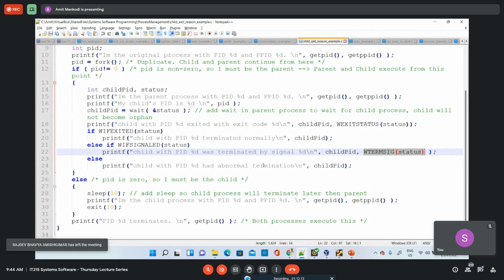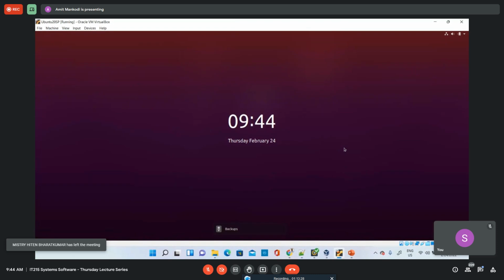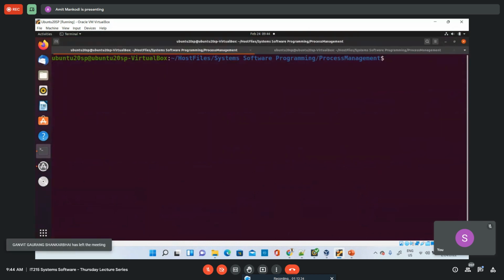So in short, what this example is showing you is that the parent can figure out how the child process was terminated and what exit code was returned by the child process to the parent process. In order to run this example, first we will have the child process terminate normally without any issues.